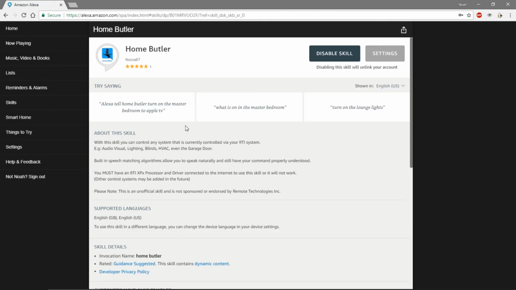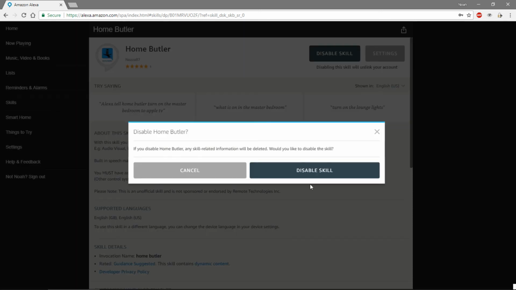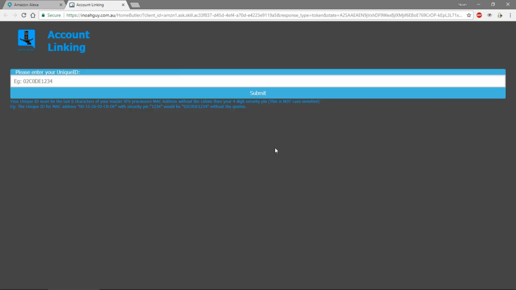So we can close that window here. It brings us back to here. One thing to note, if you disable the skill, it wipes that link out. You then have to go through that process again. Providing you enter the same unique ID, the account will just link back up. So you probably want to give that information to your clients unless you want to charge a call out fee and roll out there to change that for them. So I'll demonstrate that. If I disable this skill, then hit enable, you have to go through the account linking again.